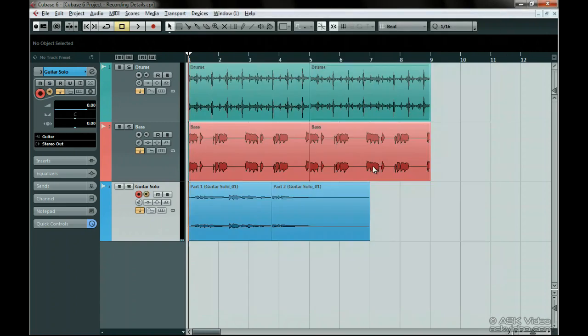Now you have a pretty good understanding of recording. Now let's look at looping.